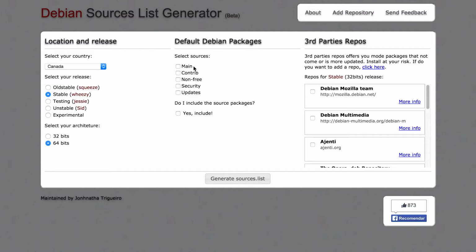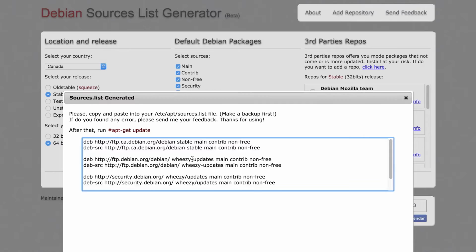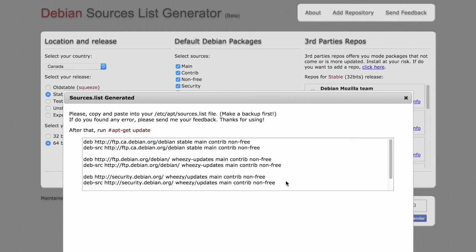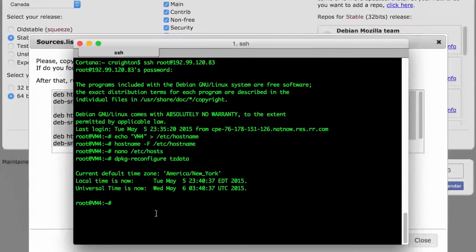architecture. From here, I usually select all of the sources. So I do main, contrib, non-free, security, updates, and I usually like to include the source packages as well. This can make it a lot easier for any troubleshooting or reinstallations down the line. And when you click generate, it will then create this nice text file for you. You want to copy everything in here and then bring it on into your terminal window.